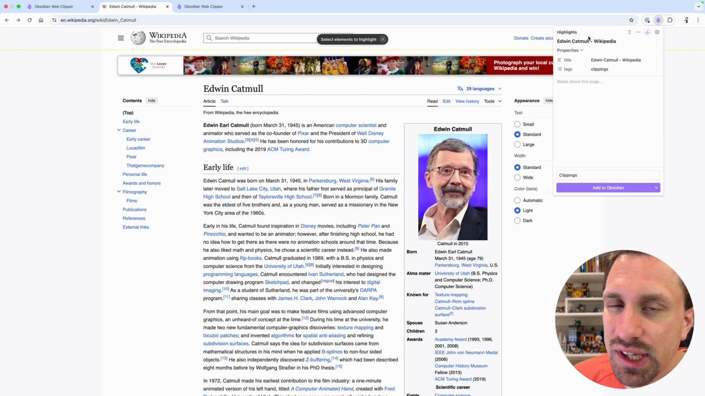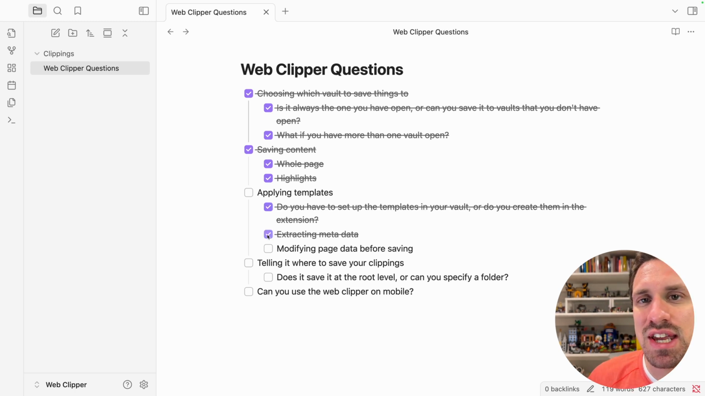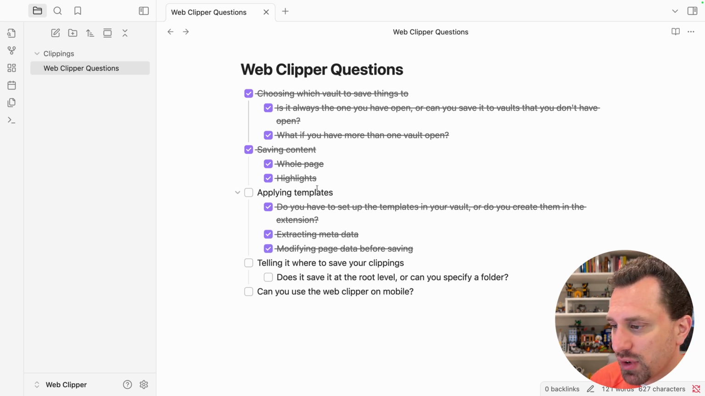All right. Wow, that's really cool that you can have different templates depending on how much you want to be able to save from the article. I've got to say, I'm really impressed with this web clipper. It's way more featured than any other web clipper that I've ever used. So going back over here, do you have to set up the templates in your vault? You create them in the extension. You can extract metadata using those properties. You can modify the page data before saving. You can go in and type whatever you want.